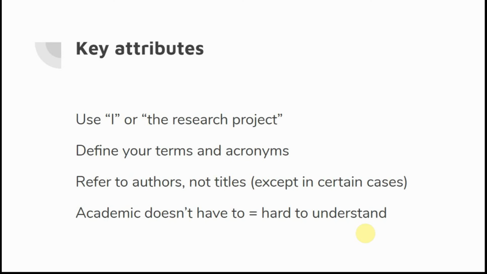And finally, academic writing doesn't have to be hard to understand. You can keep it simple, you can keep it straightforward. Defining your terms is an important part of that, but you don't need to use fancy language.